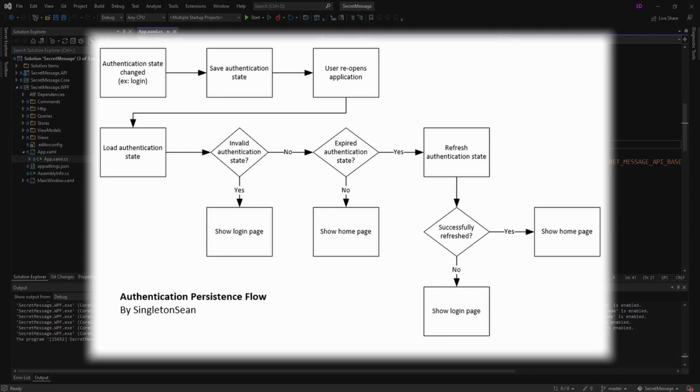So for one, we need to persist the user's authentication state somewhere. Whenever they log in, or whenever their authentication state is refreshed, or whenever any change occurs in their authentication state, we're going to want to save that authentication state somewhere. And then whenever the user opens the application, we're going to want to load up that saved authentication state. And once we have that loaded up, we're going to have to make some decisions.